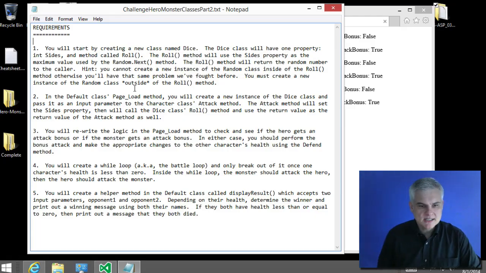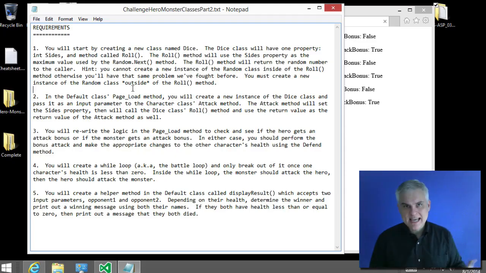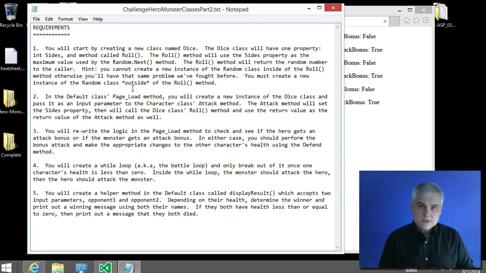All right, moving on. The next thing you need to do is, in the default class's page load method, create a new instance of the Dice class and then pass it as an input parameter to attack. You're going to change the character attack method to accept a new instance of Dice, and use that to create your random dice roll, and you'll return whatever value is returned from roll as the amount of damage that character did in that battle step.